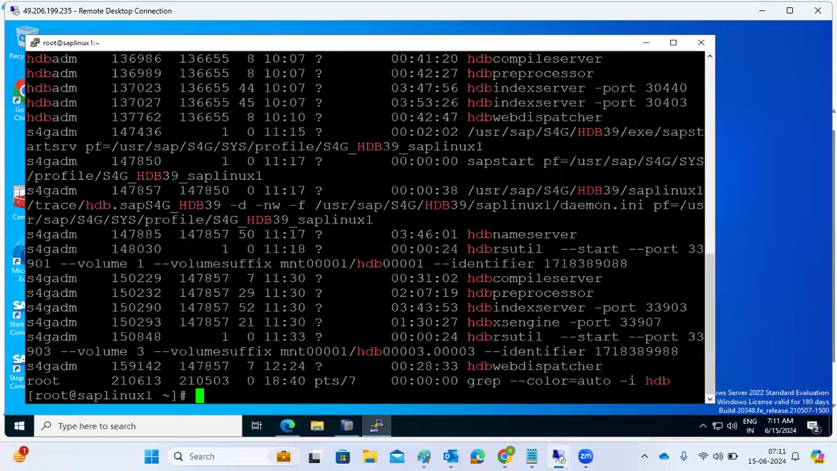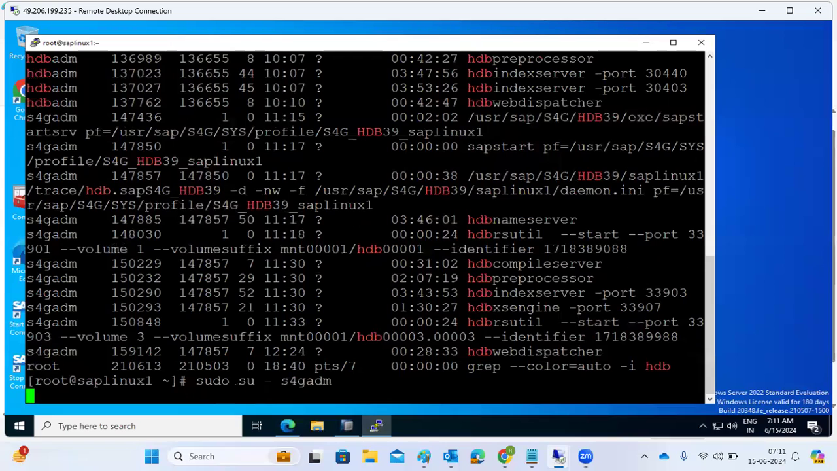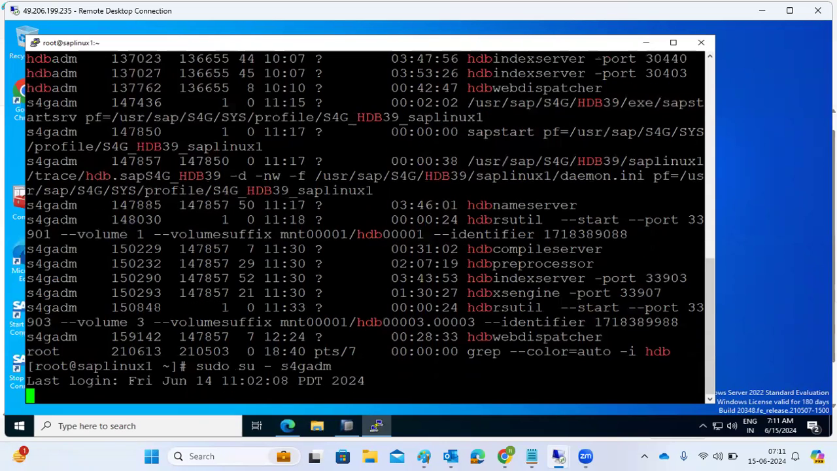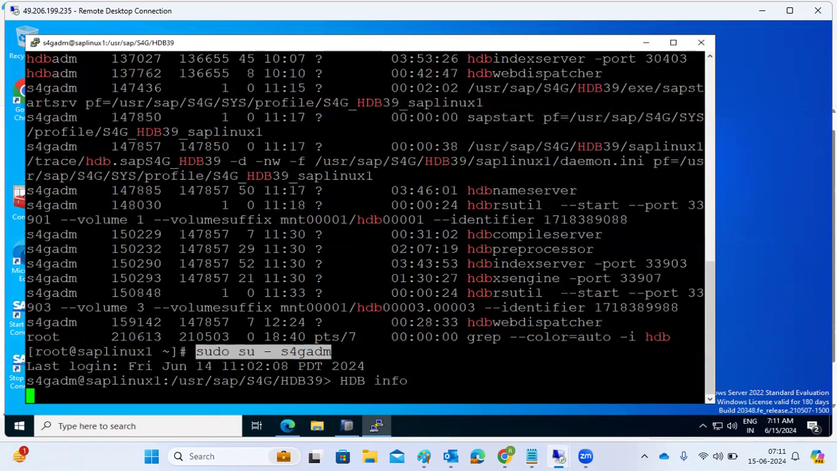Here you can see sudo su - s4gadm. We need to switch to the SID ADM user. To switch the user, you log in with the root user, and if you want to switch to another user, you need to use the sudo command. After that, check HDB info, which means all the processes will be displayed.